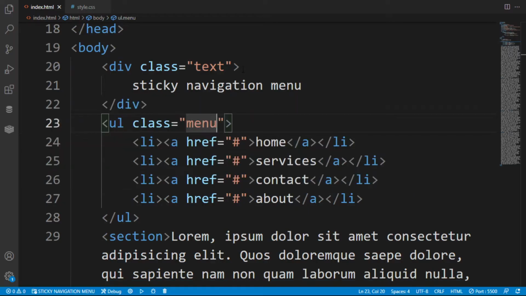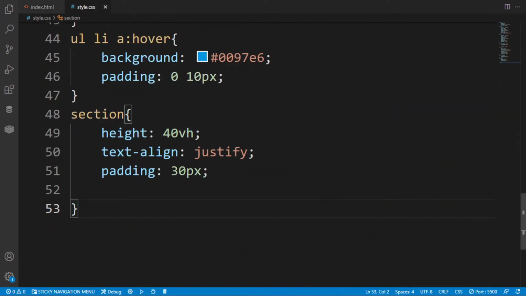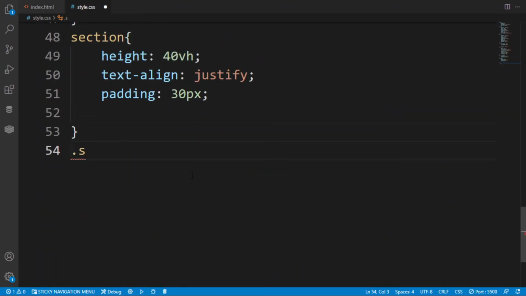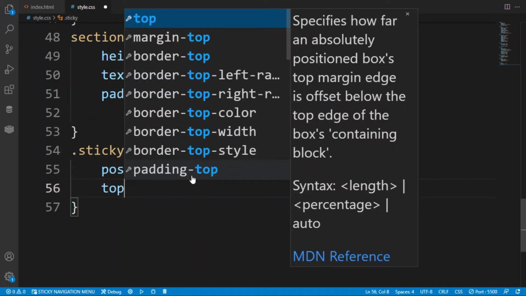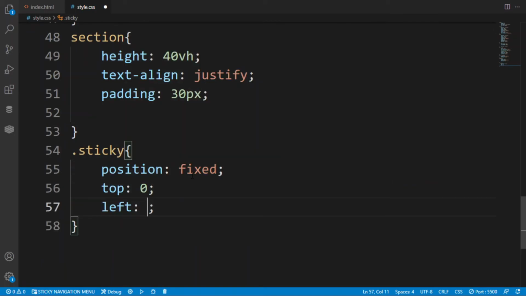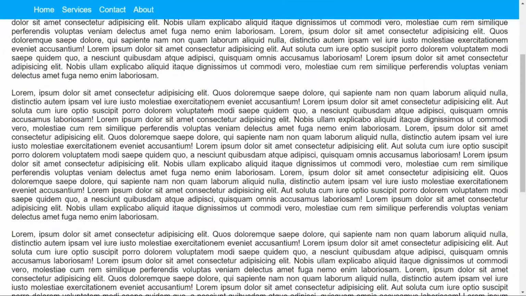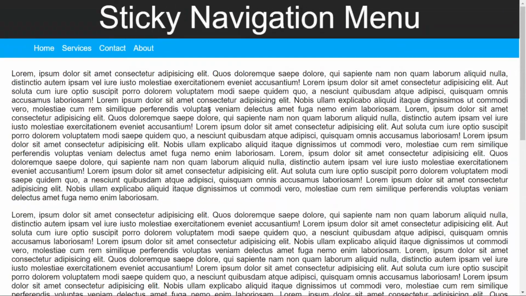Now we are going to style the sticky class that we have created. Here, let's style the sticky one. I am giving position fixed, top 0, left 0, and width 100%. As you can see, it stays at the top when I have scrolled down.